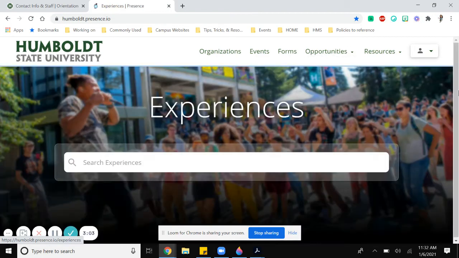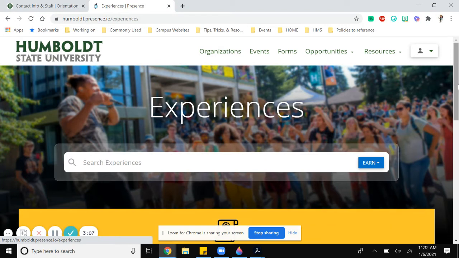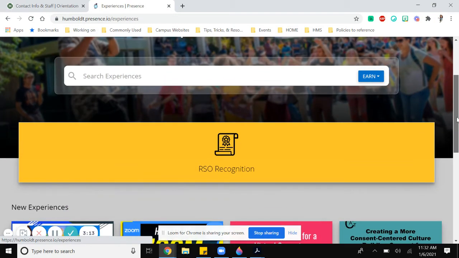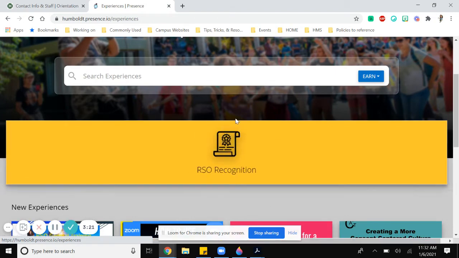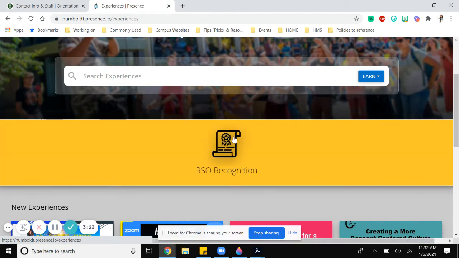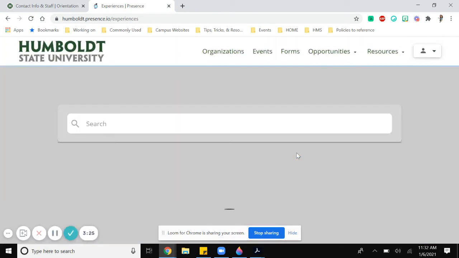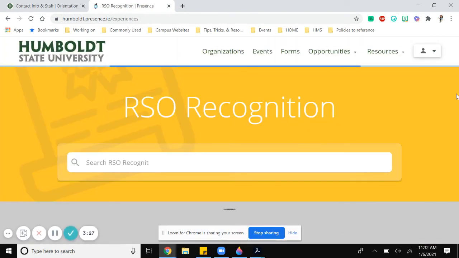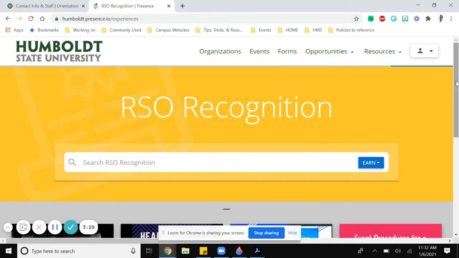But for now, I'm going to go ahead and click on experiences. I have not been registered for the orientation experience, but I am registered for a different experience called RSO Recognition. This is for our registered student organizations who are activating each academic year. So they'll click on this button, or in your case, it would say orientation, and you click on the giant yellow button, and it'll bring you to a different page.